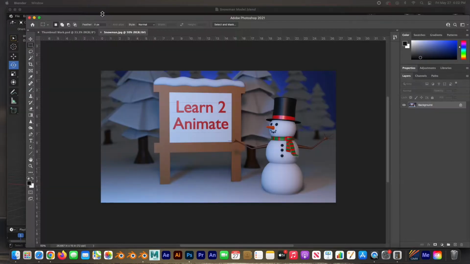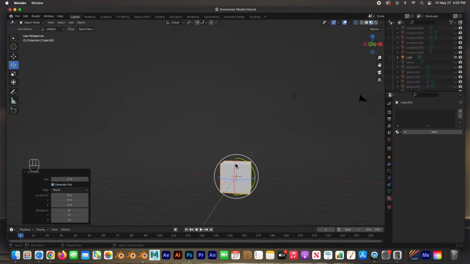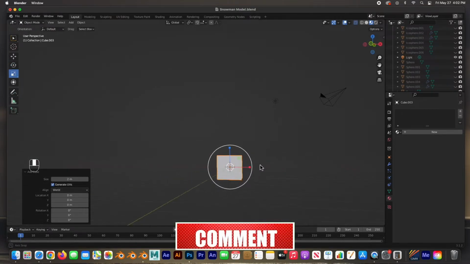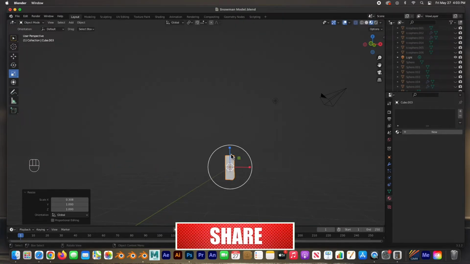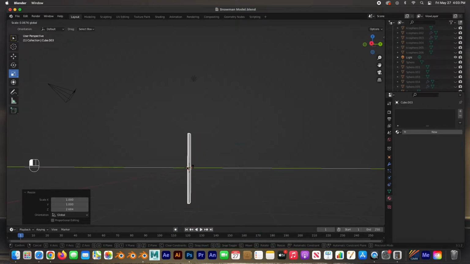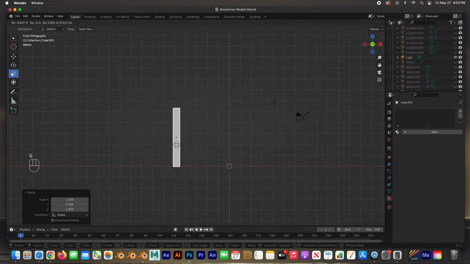The sign is easy. The sign is 1, 2, 3, 4 boxes, one in the middle, five boxes total, and the text. Let's create one of the planks. Shift A to add a cube. And of course, let's scale it. I'm going to scale it this big, and this thick. It's just like a plywood. I'm going to move it, G, right there.